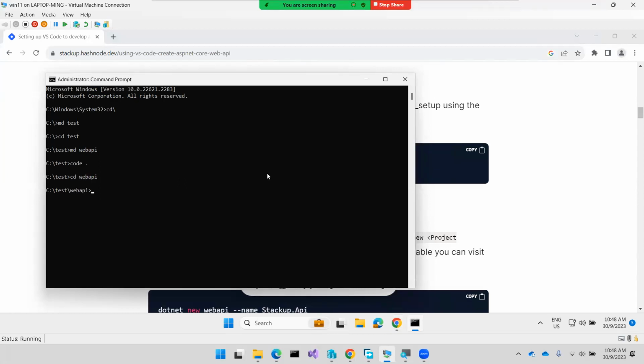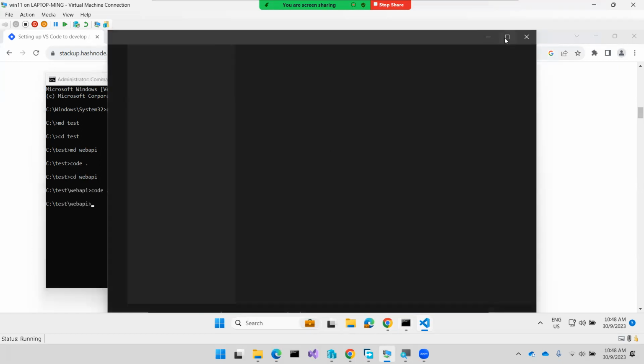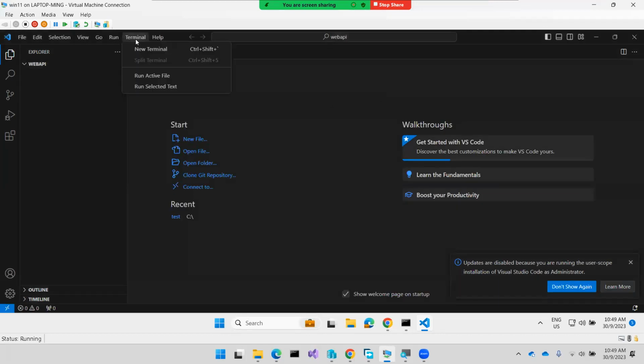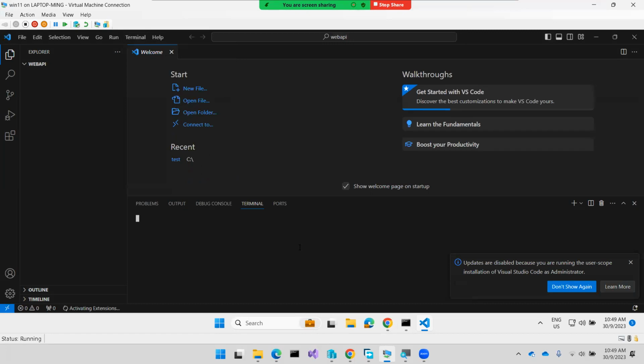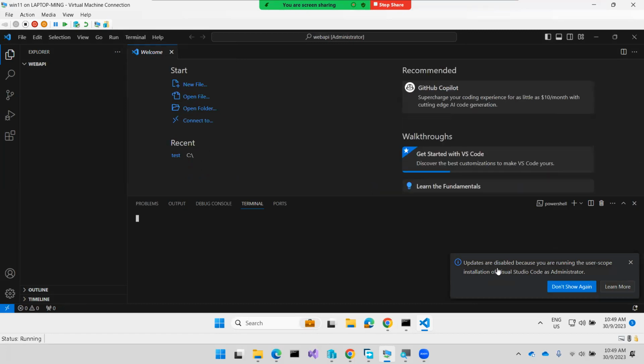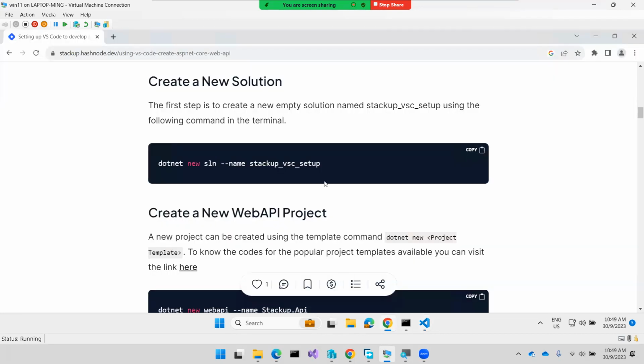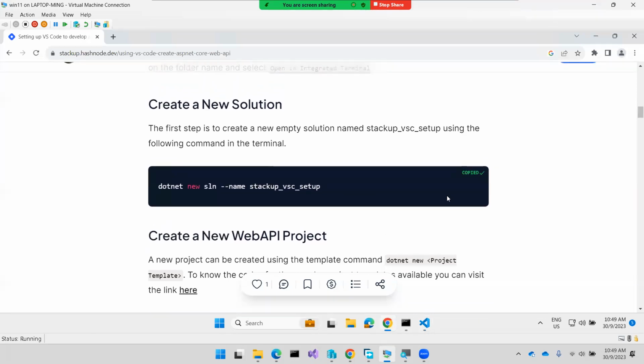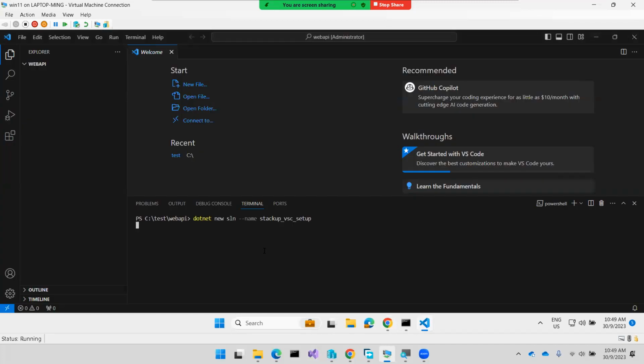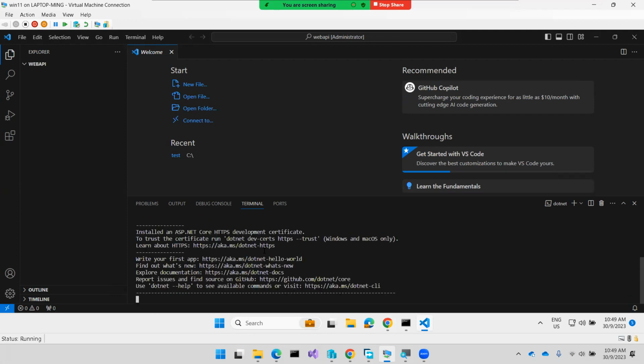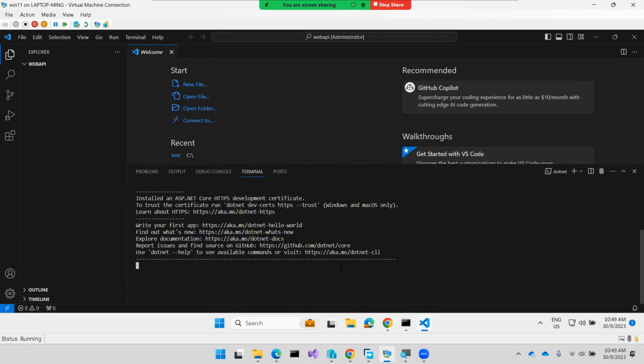Create a web API project. Okay, so I go to a terminal, new terminal. Right, so update. Okay, there will be this. I will just try to copy this and paste it here. It's running. Still running.